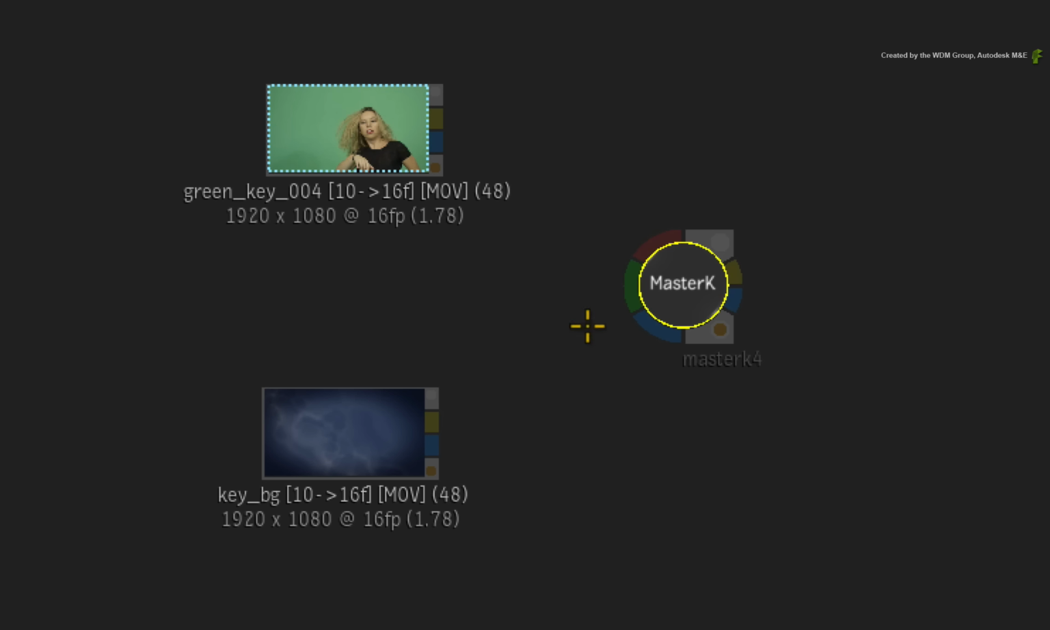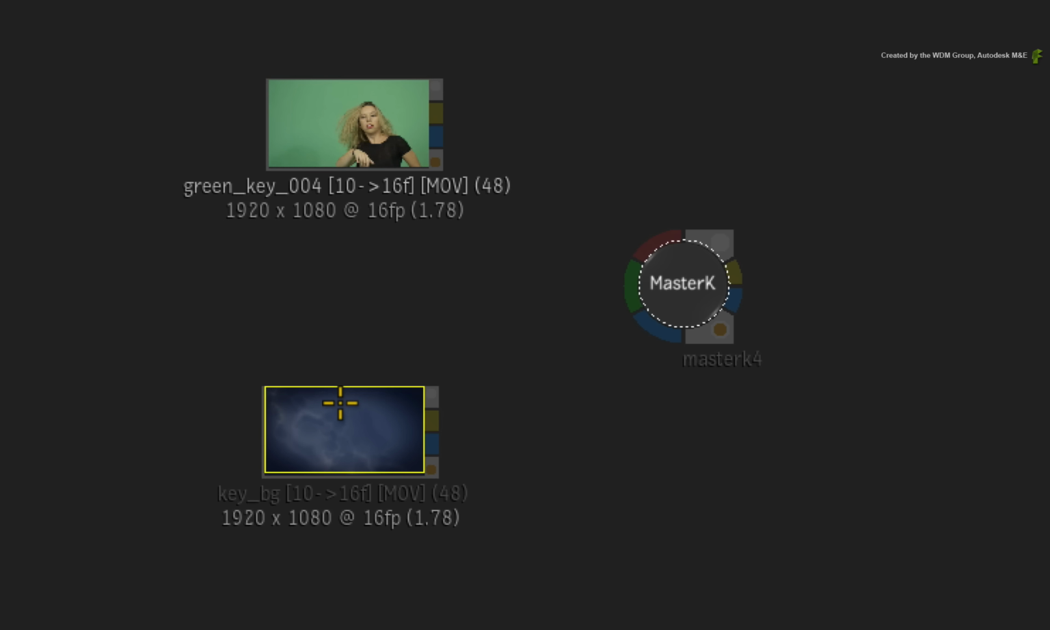So here in Batch, we have a typical keying task. We have a green screen and a background, and we'll use the master keyer to perform the key. When looking at the node, the master keyer has a front input, a background, and a key and source input. All the connections need to be connected, and this makes the master keyer fully capable of performing the composite at the same time as the keying operation.